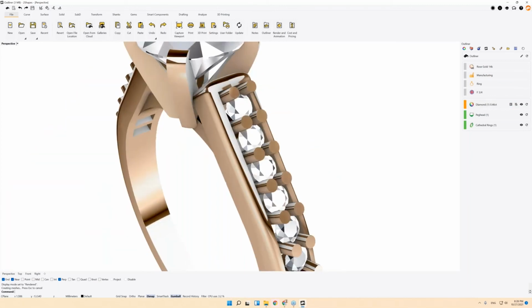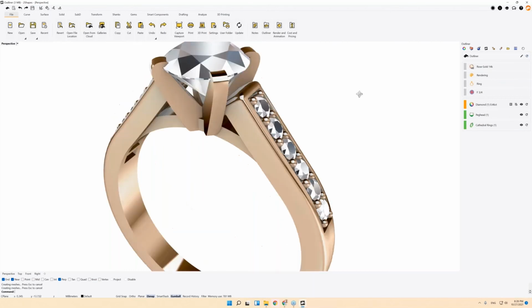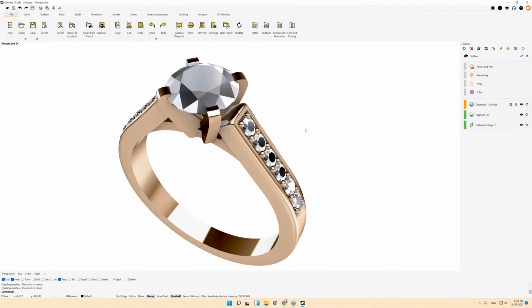We need longer prongs. It's as simple as coming here and going to rendering. You can refresh the element or just come here. It's not so complex, right? You don't need to do anything. Let me show you.